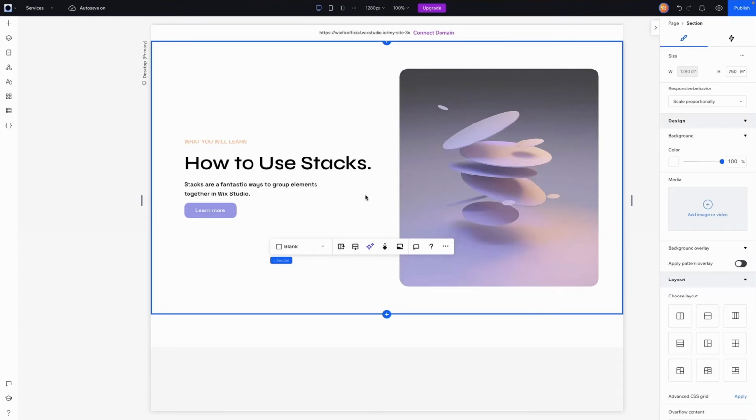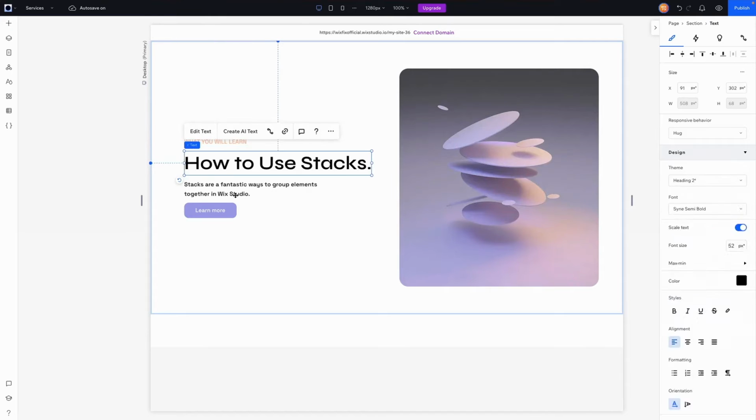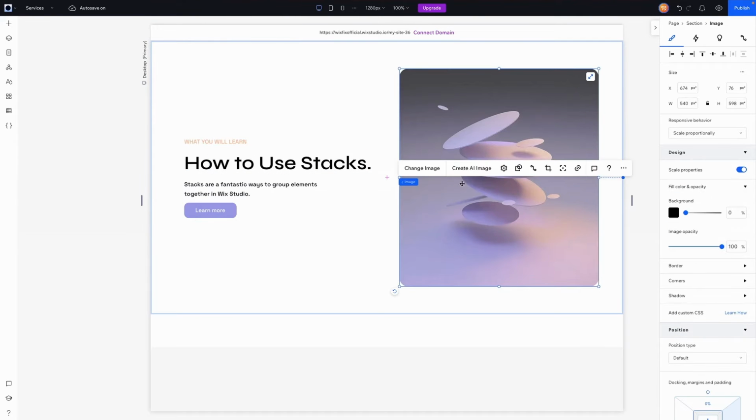My name is Ryan, and in today's video, I'm going to be teaching you about stacks inside of Wix Studio. Let's go ahead and get started. So here we are in Wix Studio, and I have a very basic section here built with just some text elements over here, and we have an image on the right.